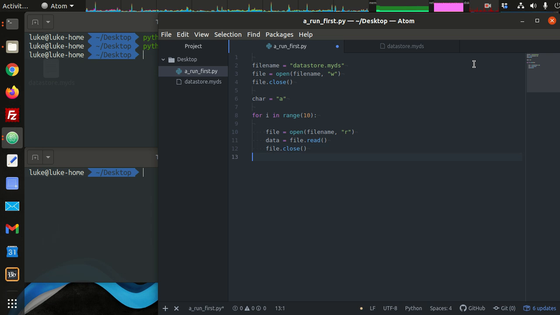All right, and then we'll just print out what we read. I'm going to use a formatted string here. So this is the character A, and this is what we read in. And what we read in was this data variable right here. Okay, so we're just printing that out, not a big deal.